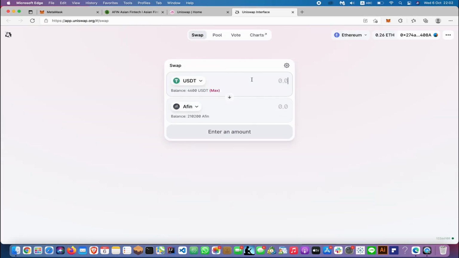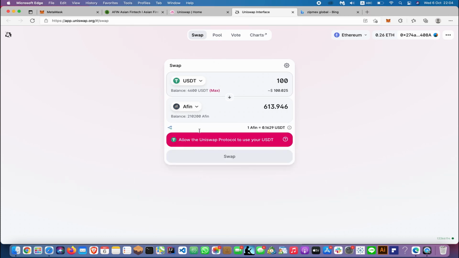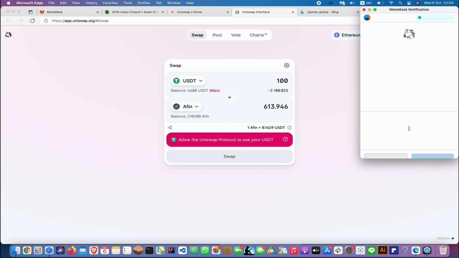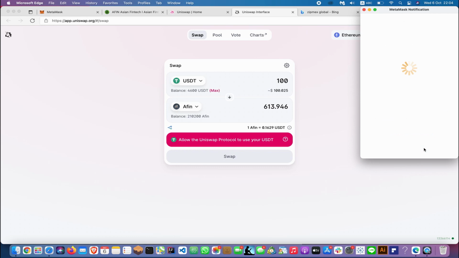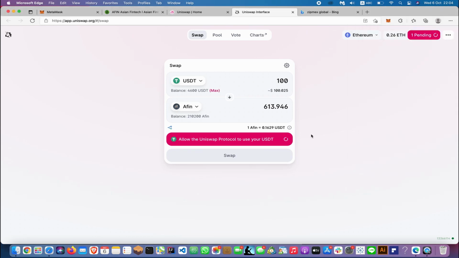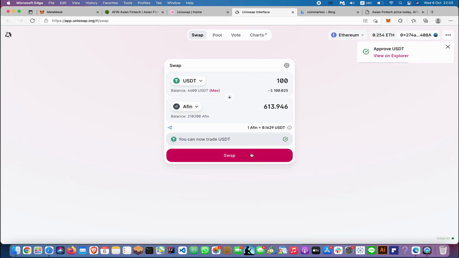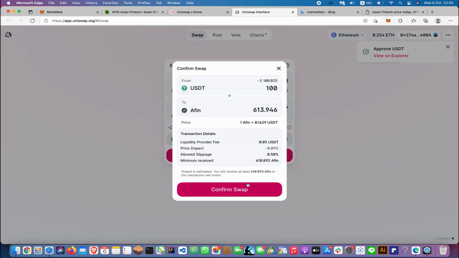I already have enough AFIN in my wallet, but for the sake of this video, I will be swapping 100 USDT for AFIN to show the actual way of purchasing through Uniswap. Now to process the transaction, we need to pay some gas. Simply hit confirm. Once done, we can now swap our USDT for some AFIN.